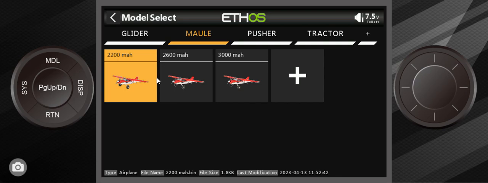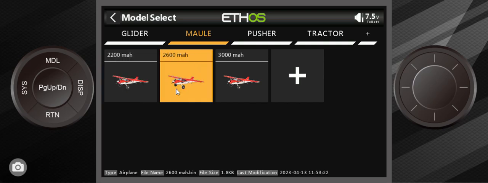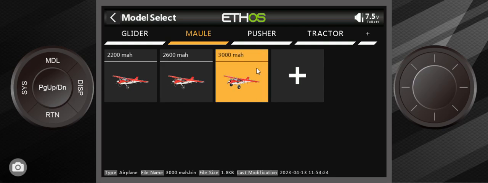And then whenever I get a 2200 milliamp battery, it's going to work perfectly, because all the trims are remembered, everything's saved, and everything's remembered. But when I go to the 2600 milliamp battery, I do the same thing. I get it all trimmed and set up, and everything works perfectly. And go to the 3000 milliamp battery, you know, you get the drill.